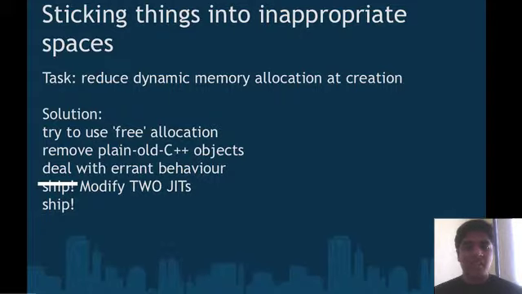And then I also had to modify both the just-in-time compilers, which are TraceMonkey and JagerMonkey, to generate the right code now that the way typed arrays were implemented had changed. So typed array improvement should land in both Firefox 7 and 8.